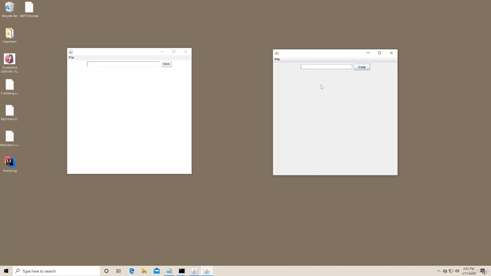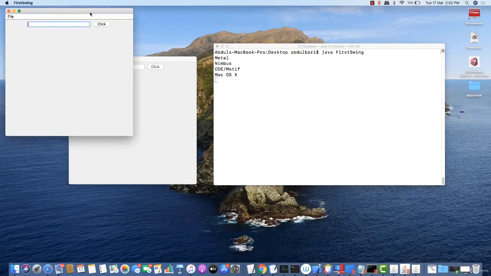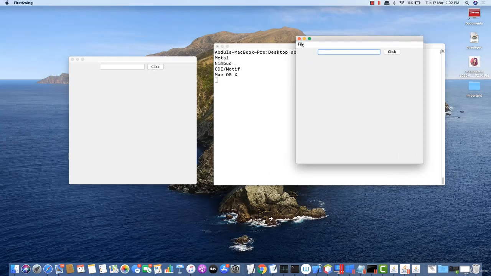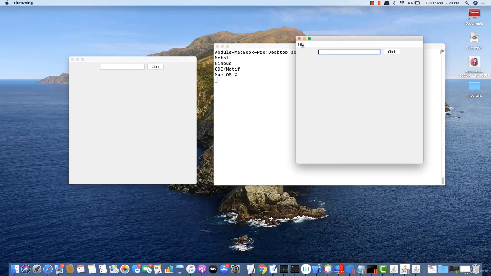Now let us run the same Swing application upon Mac operating system. Run the application Java first Swing. See, this look and feel is same as the one that you have seen here, little bit different. But the important thing that I can show you here is that file menu is appearing here. It is not appearing in title bar. Here, if you see this, it's appearing on the top of this Mac menu bar, but here it is having below the title bar. So it is appearing below the title bar, right? So this is different. So it is having its own look and feel.